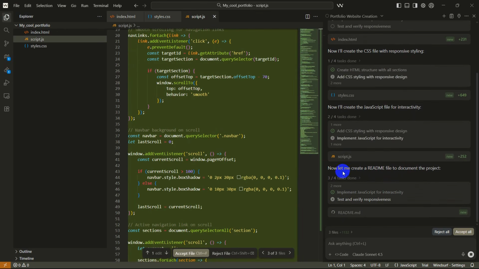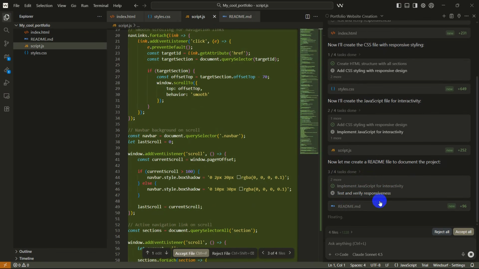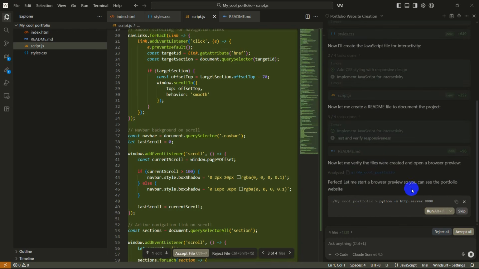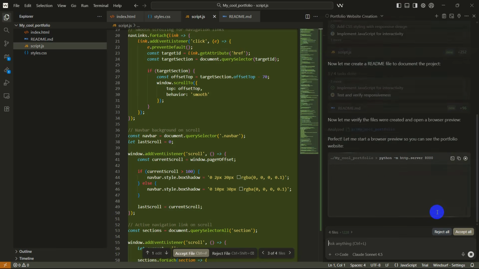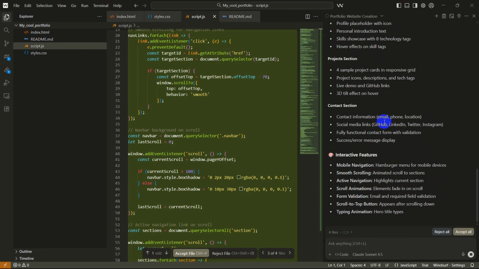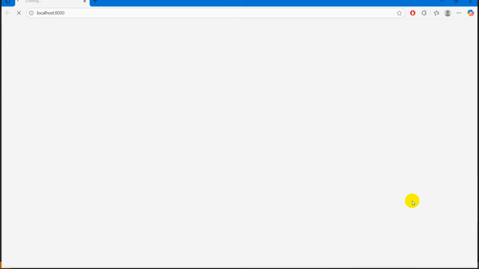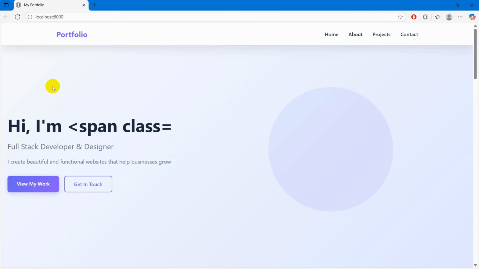There you can see, and at the end it will also create a readme file to document the project. And there you can see it is now testing and verifying responsiveness. There you go, it is done. And here you can see, let me start a browser preview. If I now click on it, it is now giving us all the description that it just added over here, and it gives us a link. So right now if you click on it, it will open it in the browser.